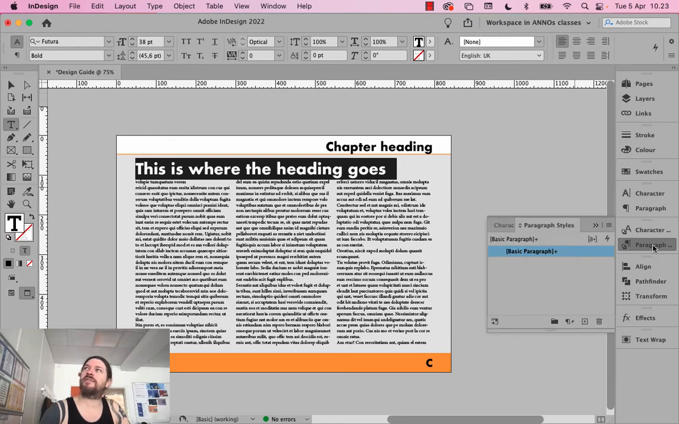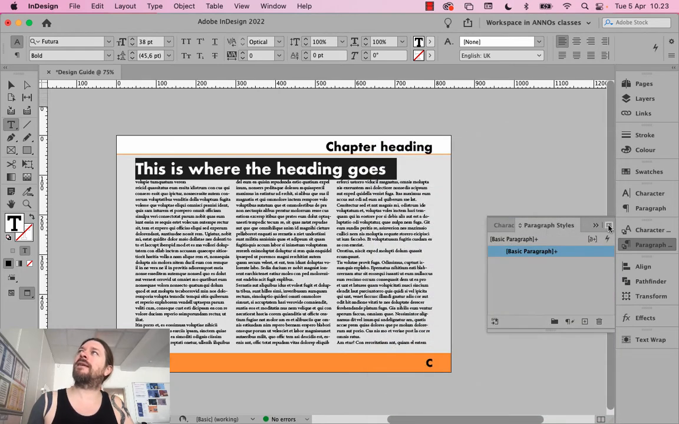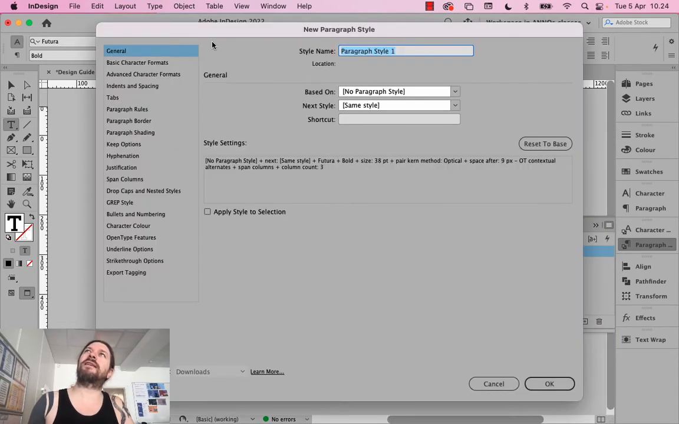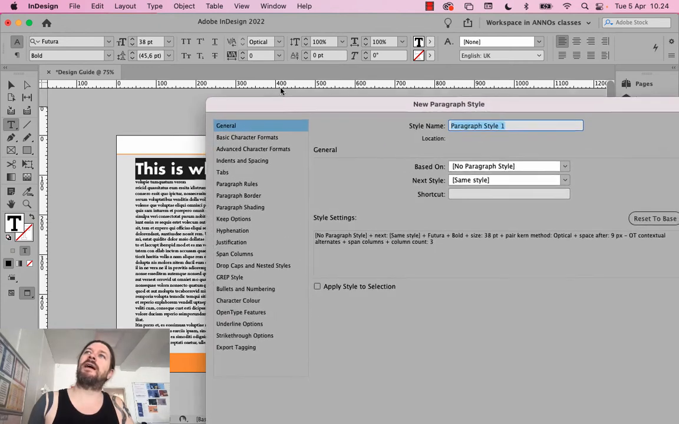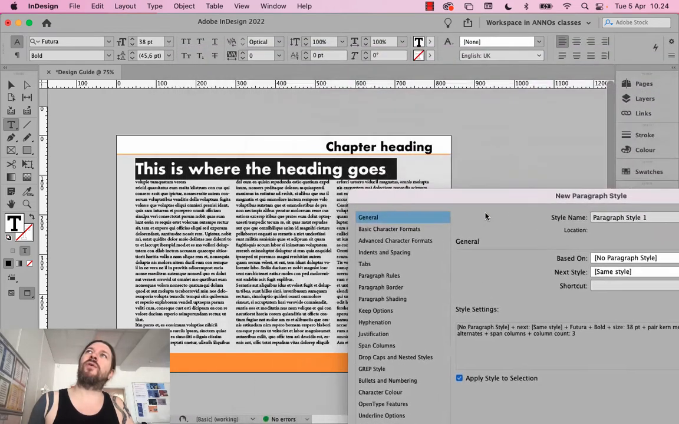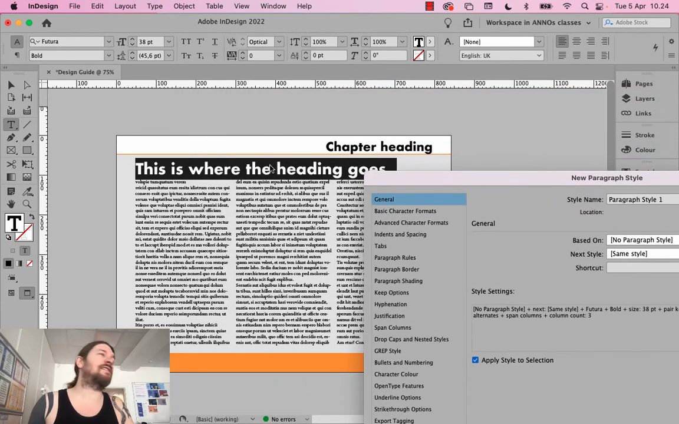So I'll go into the paragraph styles panel we have open here, because I want to use this heading again and again in my document. I'll click the burger menu like that and choose new paragraph style with this text selected, right here. I'll choose for it to apply the style to selection. So whatever I'm doing right now in this menu will affect the text that I have selected.